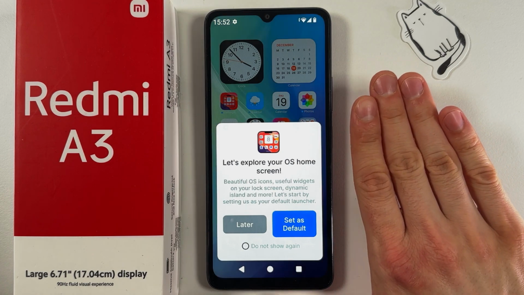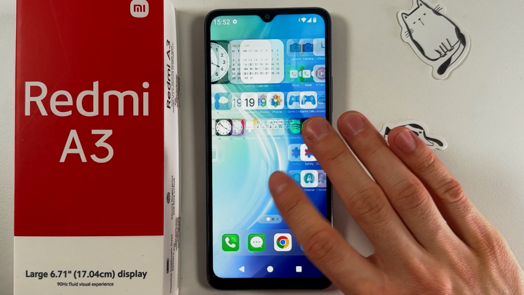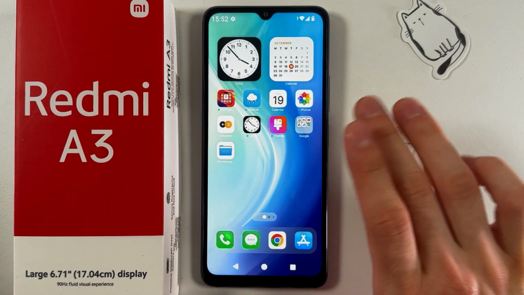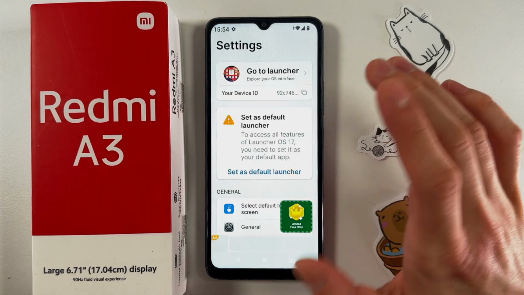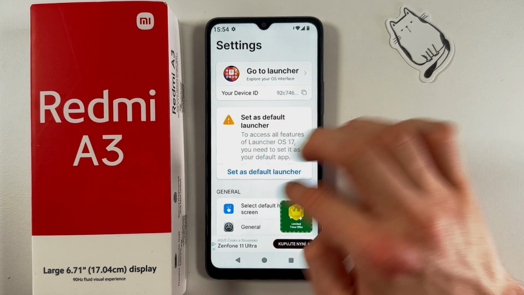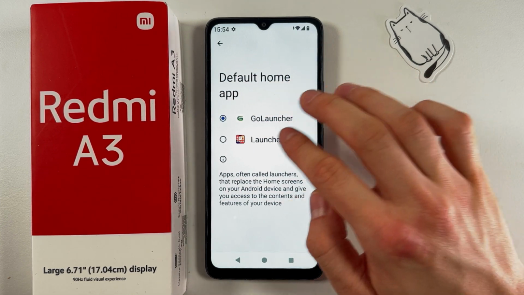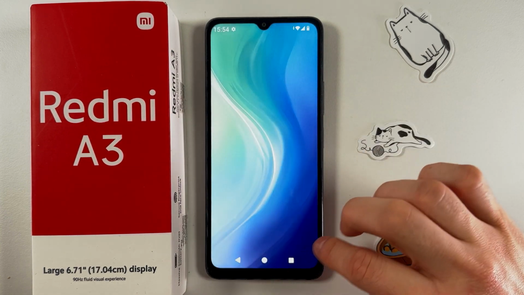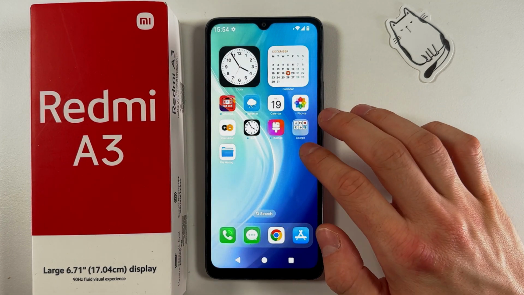So now here is a very important step. We need to press this launcher to use it as the default, because otherwise it won't be working. So in order to do that, open up your OS launcher, and here you'll find your set as default launcher tab. Press on it. Now you'll be prompted to choose between Go Launcher and Launcher OS. So choose Launcher OS, go back, and basically that's it.